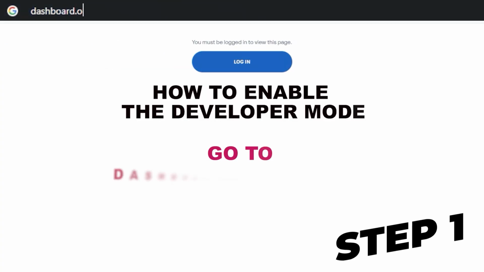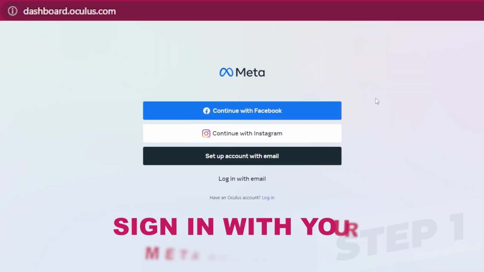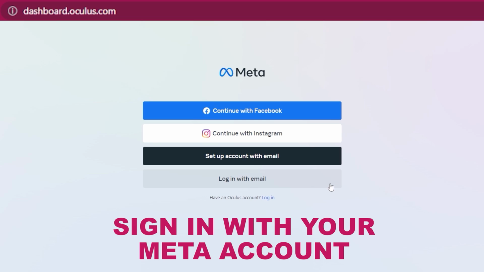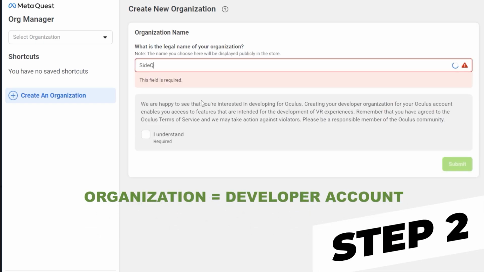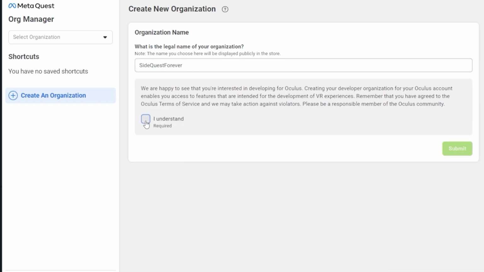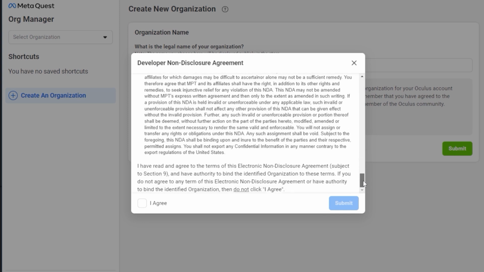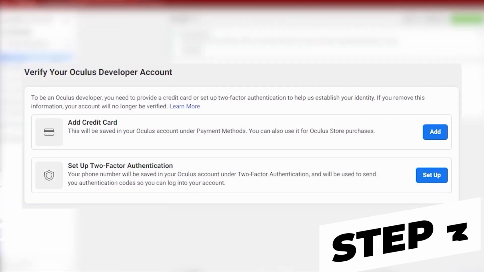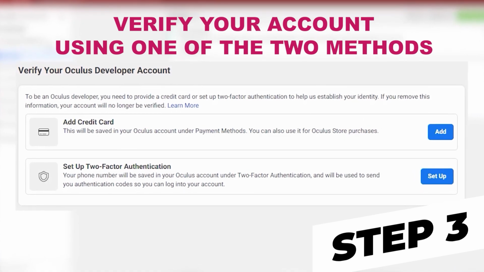First, go to dashboard.oculus.com. Here, sign in with your Meta account. Then, type in any name that hasn't been taken yet. This is basically going to be the name of your developer account. Check I agree and submit. Meta requires all developer account holders to verify their identity by using one of the two methods, so make sure that you do that.